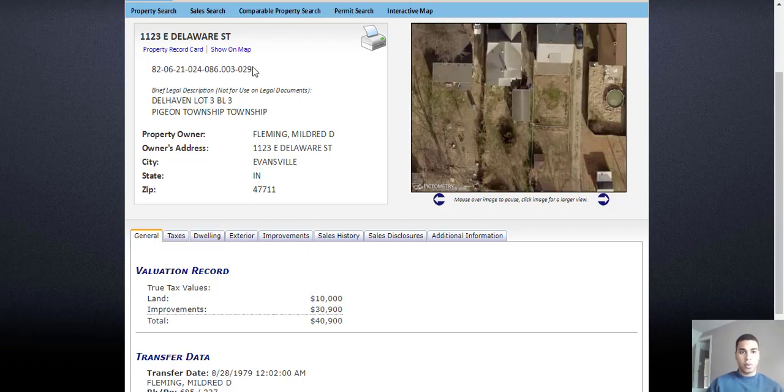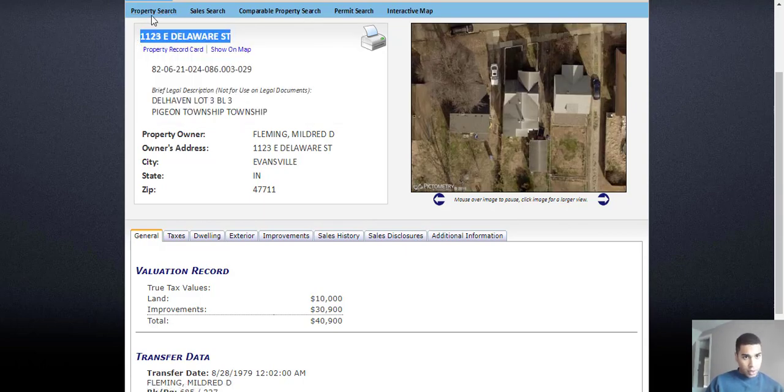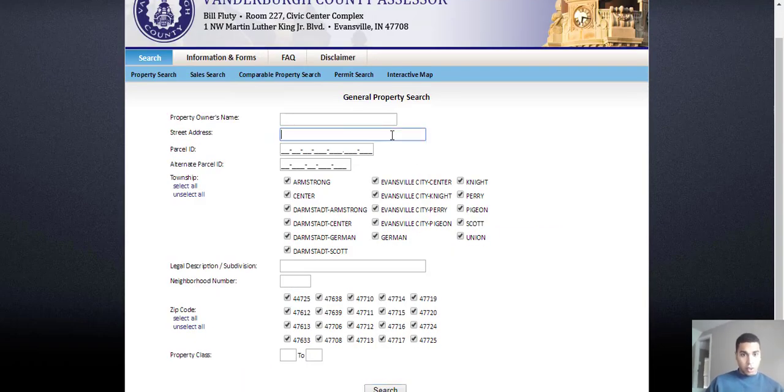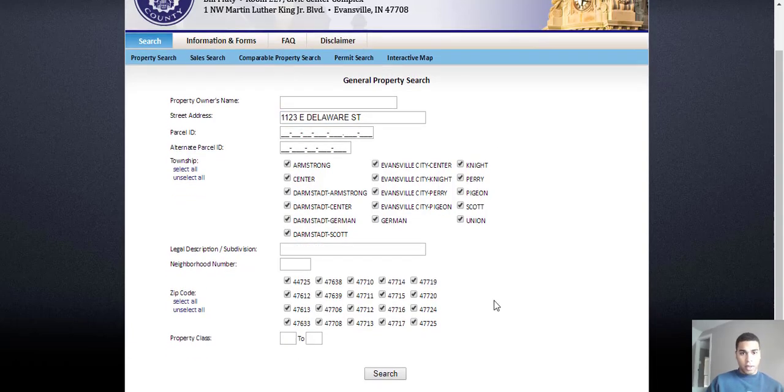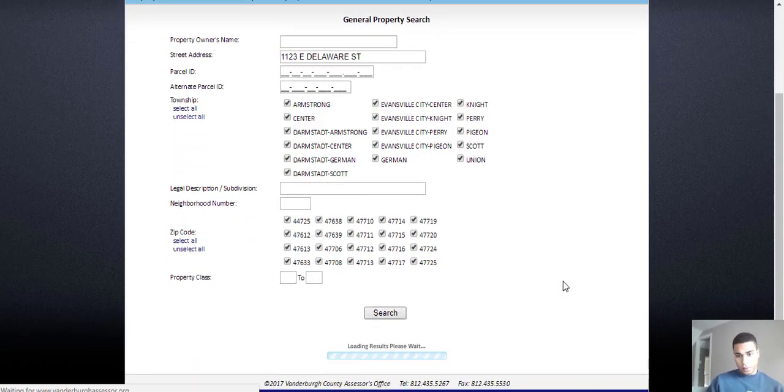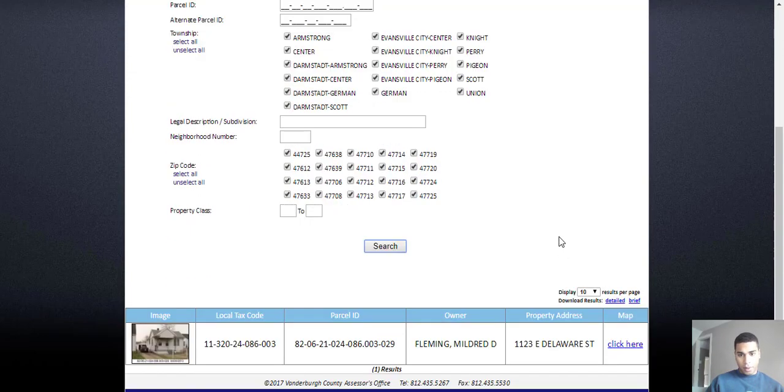So you want to go into the property search, since we're using this one as an example. Let's go into the property search. You'll go into the street address, and I'm just going to copy and paste it, but whatever address you have, and hit search. It should pop up here.